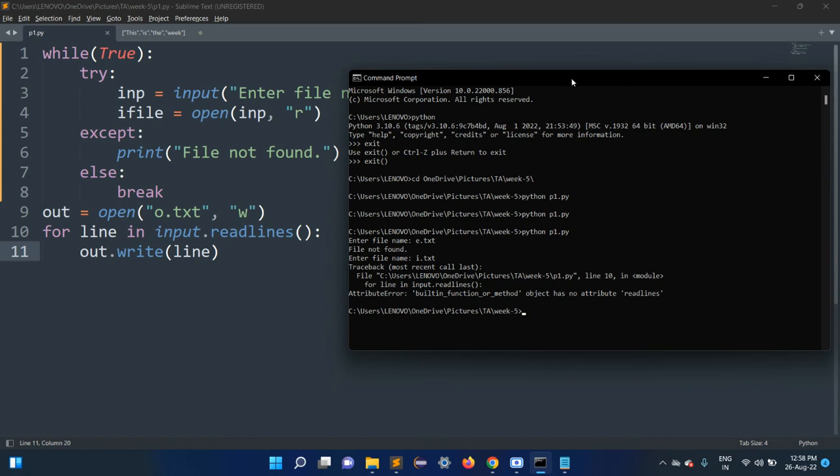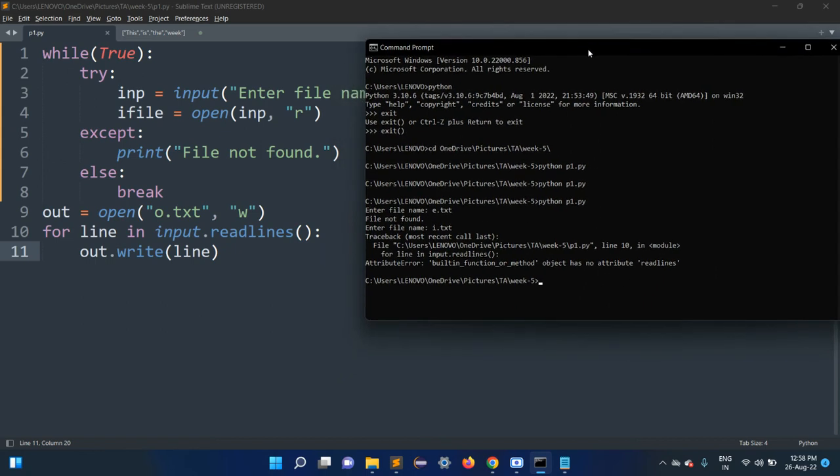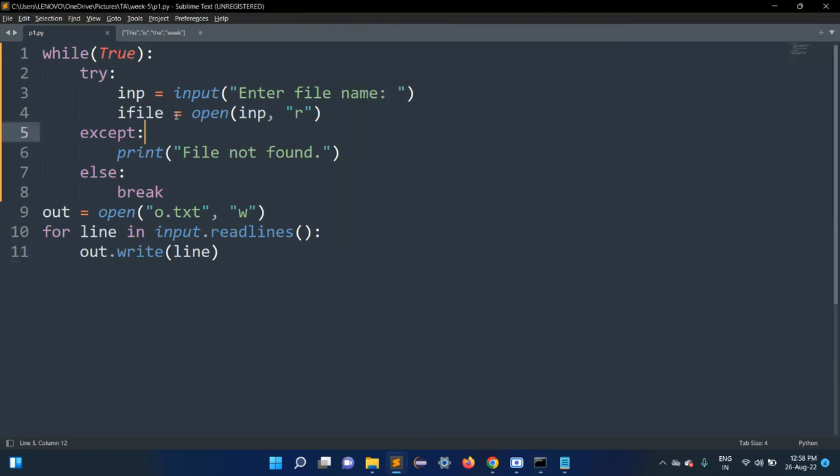So, while reading the code, what it is showing: for line in input dot readlines. That means on line number 10 there is the error, and that is an attribute error. And what it is saying is, object has no attribute readlines. It is doing input dot readlines, but for this code the read file is in ifile.